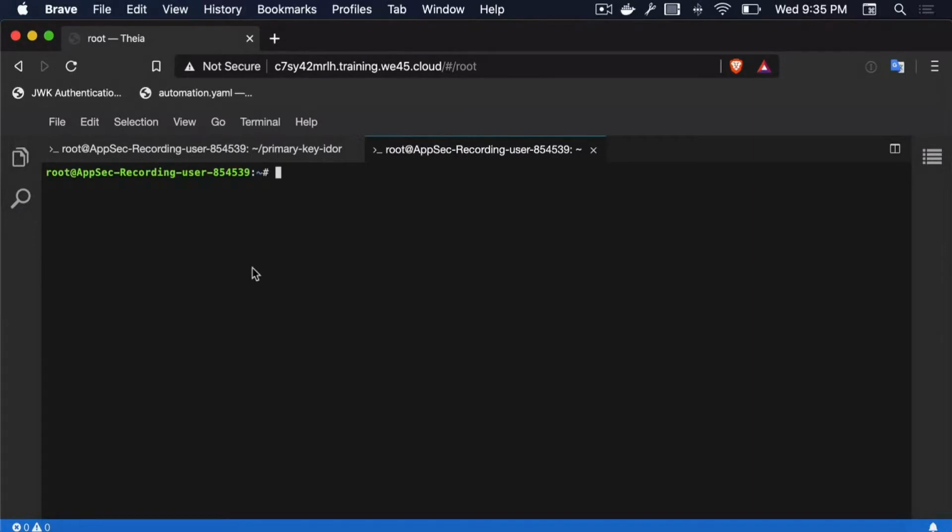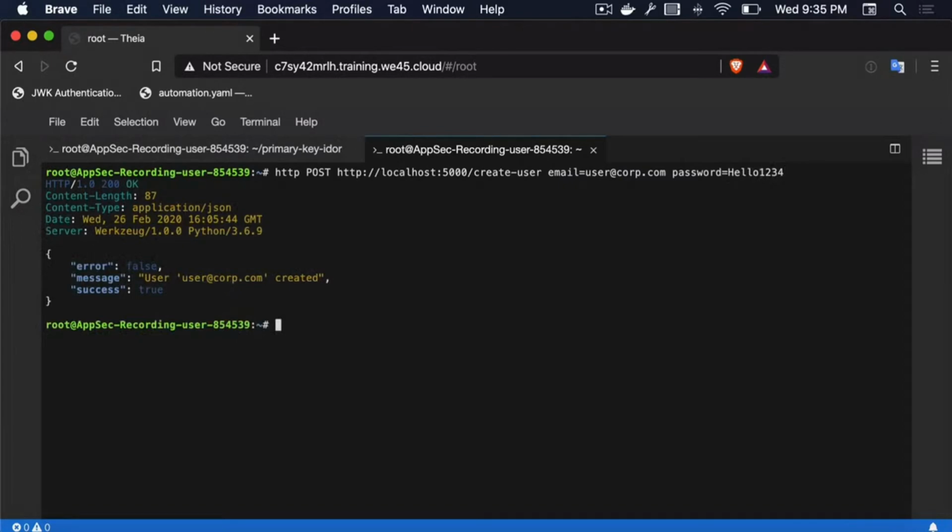So let's look at this and see how we can actually perform this particular attack. I'm going to walk you through the attack as I'm running it, and then you can see what I'm talking about. The first thing we're going to do is create a user. So we're going to make a post request, and we're going to add ourselves as a user to this application. So create user, and I'm going to call this user user@corp.com. Password is equal to hello1234, right? Some password, whatever password you want, you can choose. So it creates a new user, as you can see.